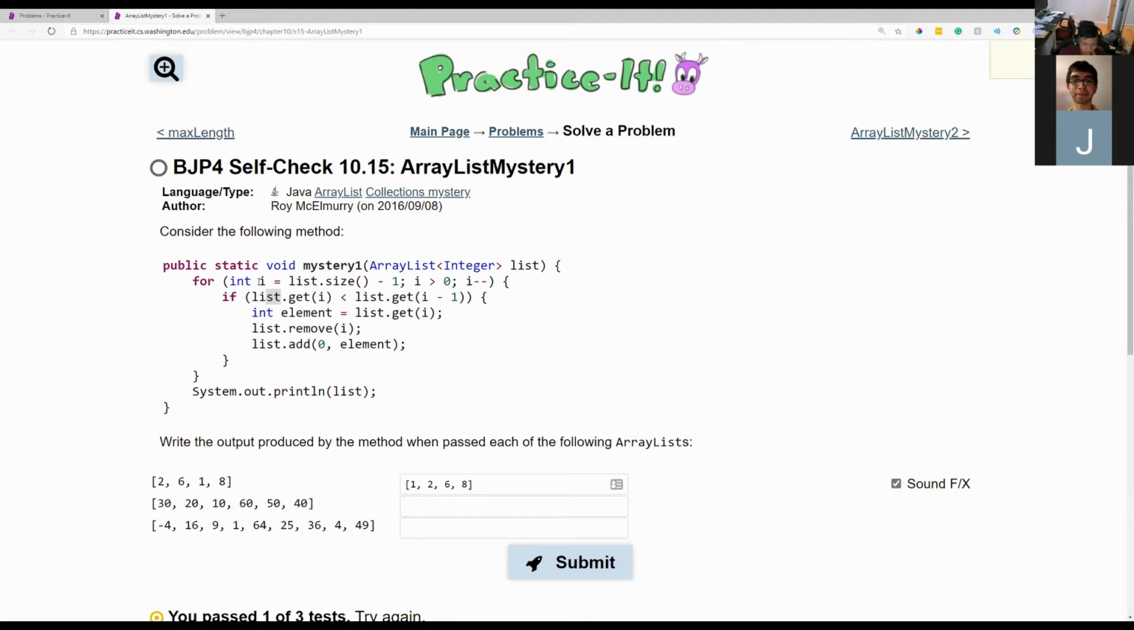So right now, i is equal to 3, which is an 8. Is 8 less than 1? No. Move on. Now we're at i equals 2. i equals 2 is 1. Is 1 less than 6? Yes. So let's go on and do stuff in here. First of all, we get the value at 2, so that's 1.